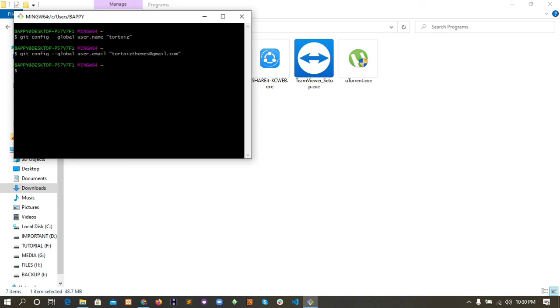Our configuration is done. Now we can commit, push and pull our project in our Git server.